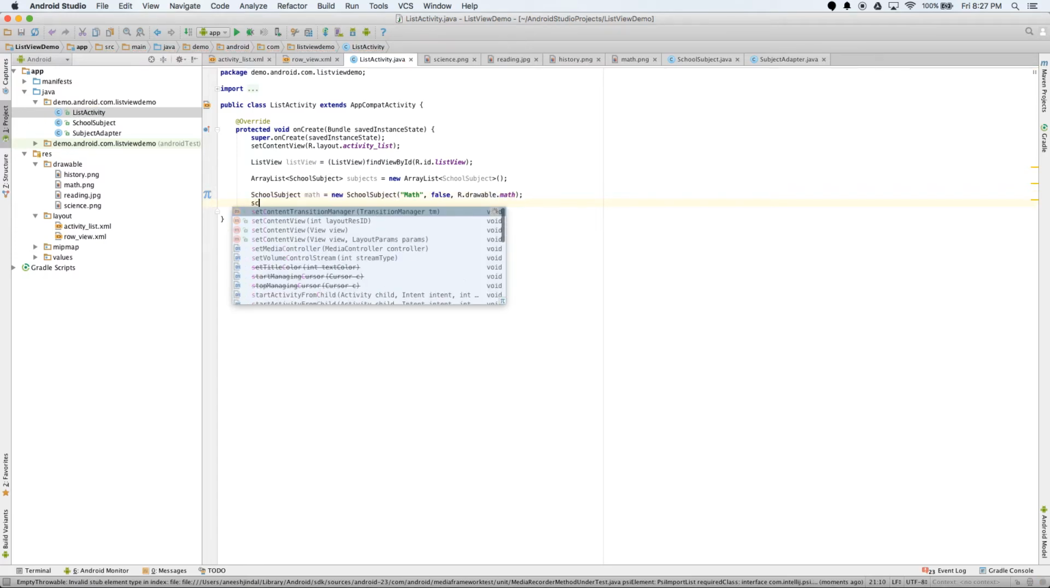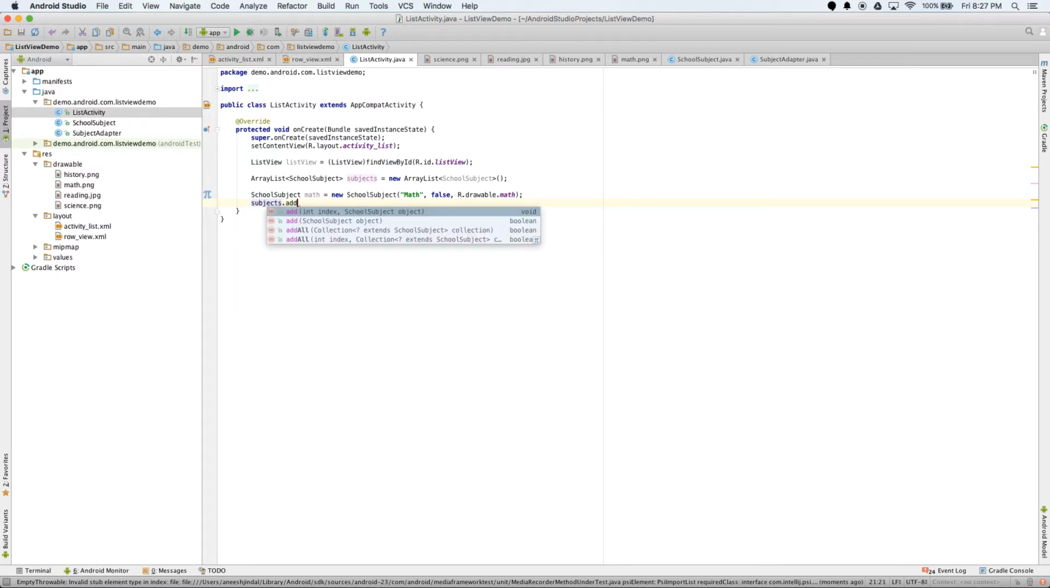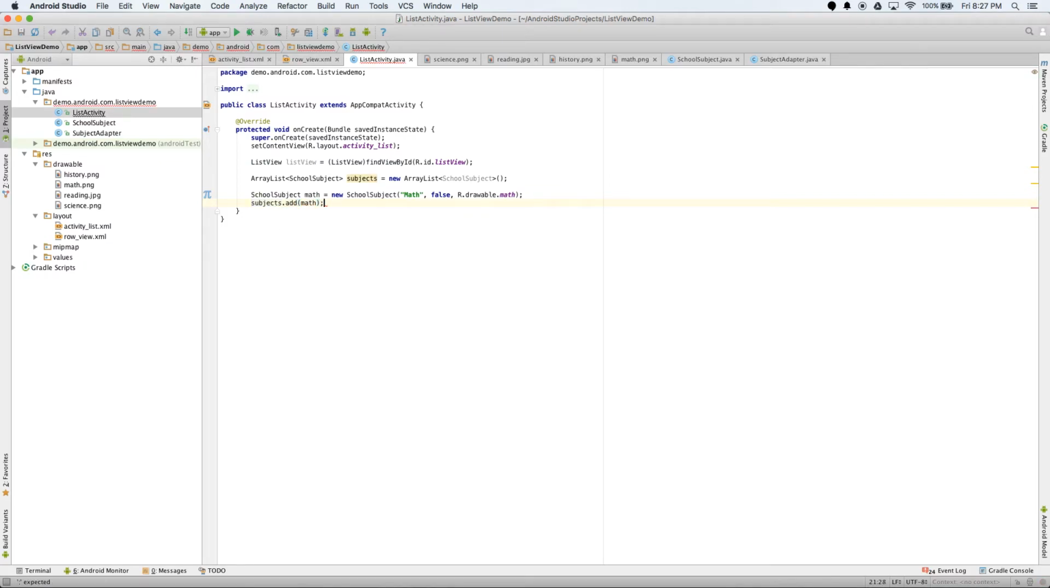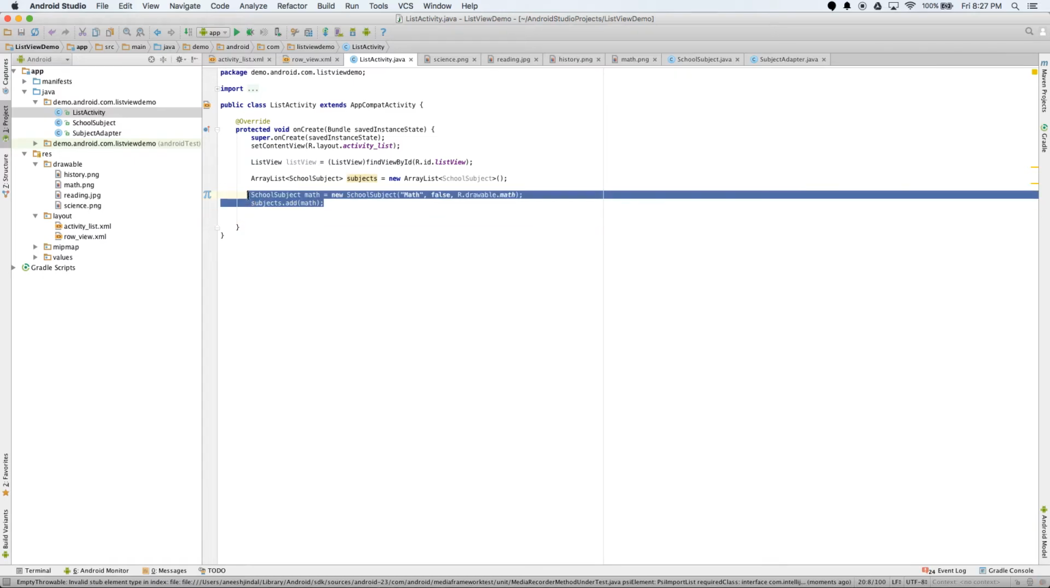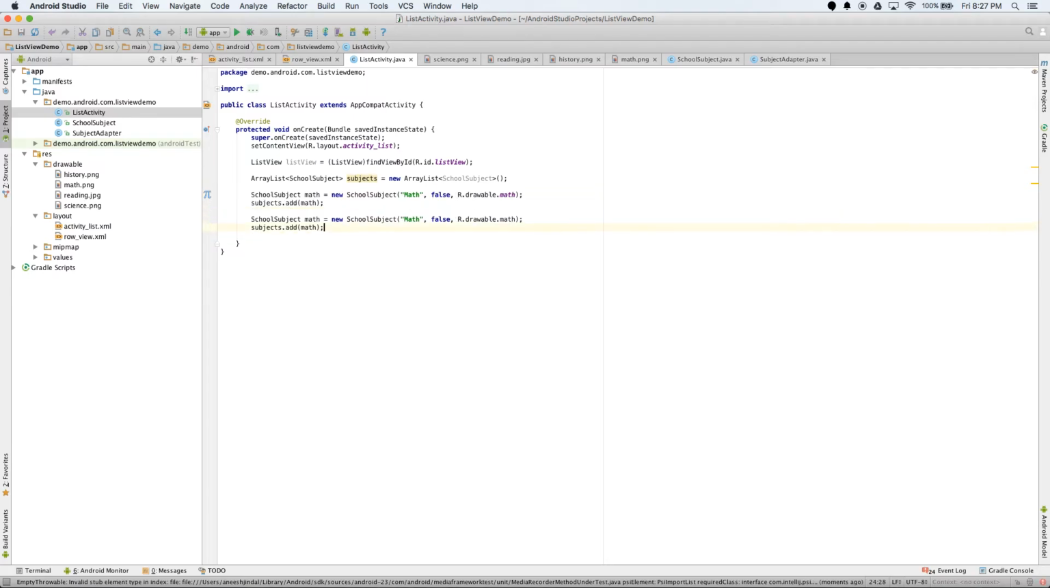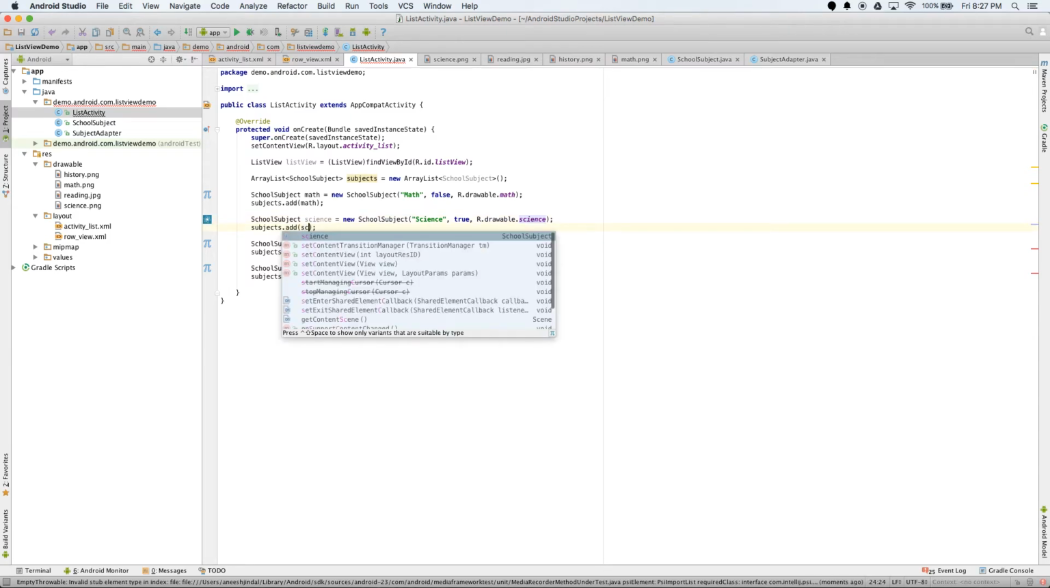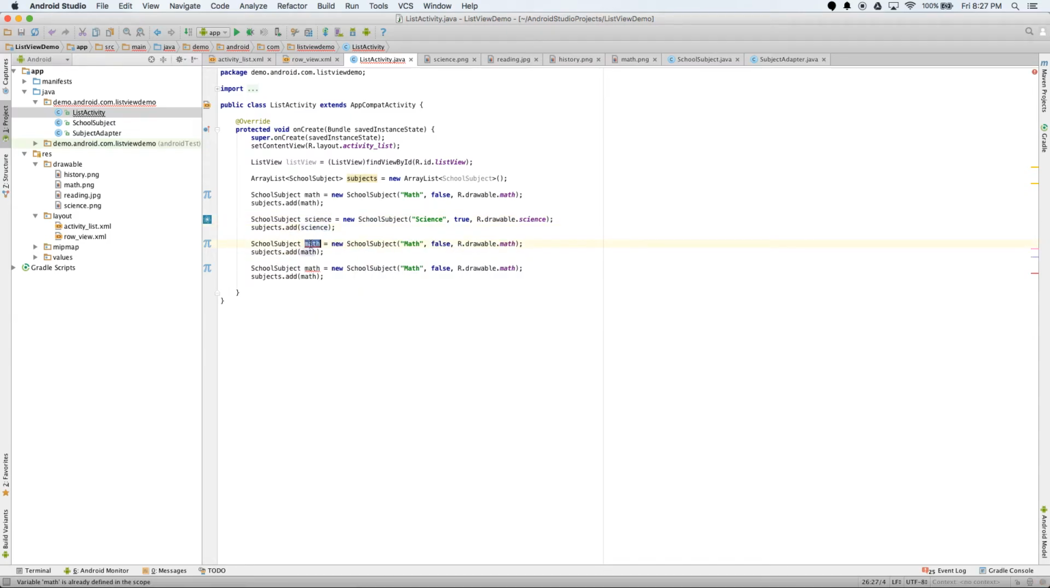Okay, and now we'll just add it to the array list, subjects.add, and it wants a school subject type, and there we go. And now we're just going to do the same thing for each of the other 4 subjects. So let's just copy. If you notice also, it shows whatever resource is being used. So for math, we had an image of pi. So math, then science. This text will obviously be science. Let's make this true. And science, okay. And then add science. Math, science, history.